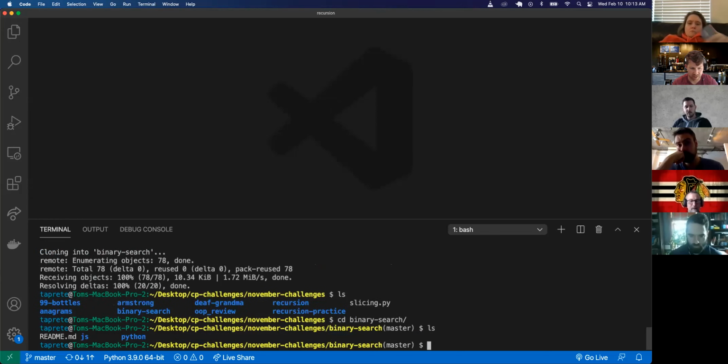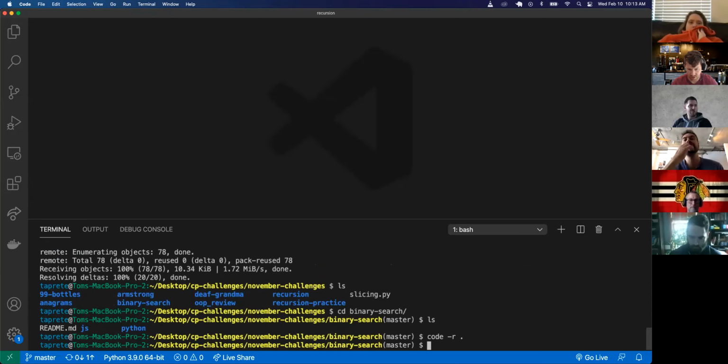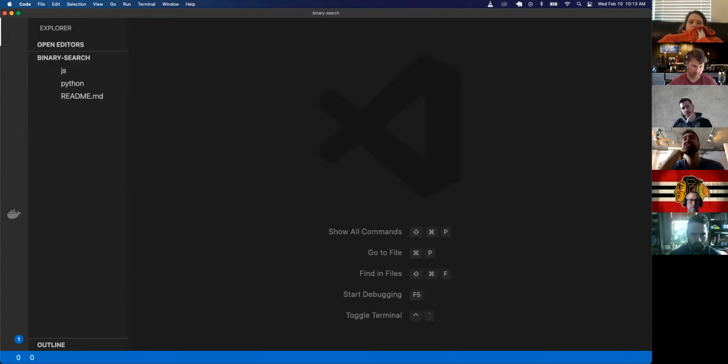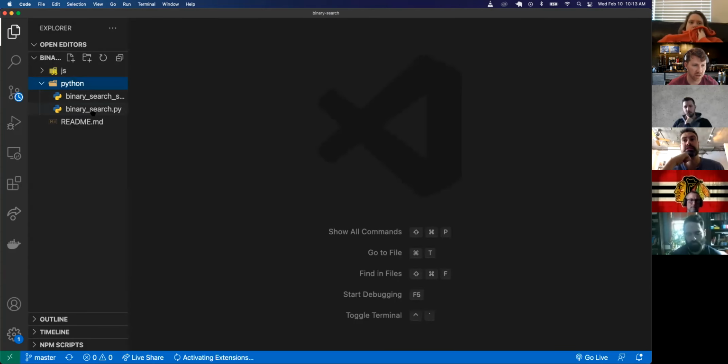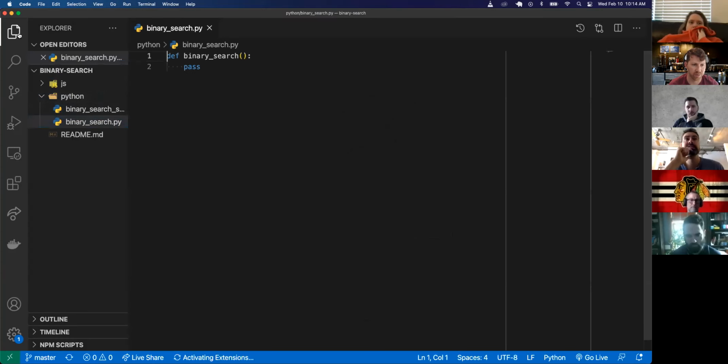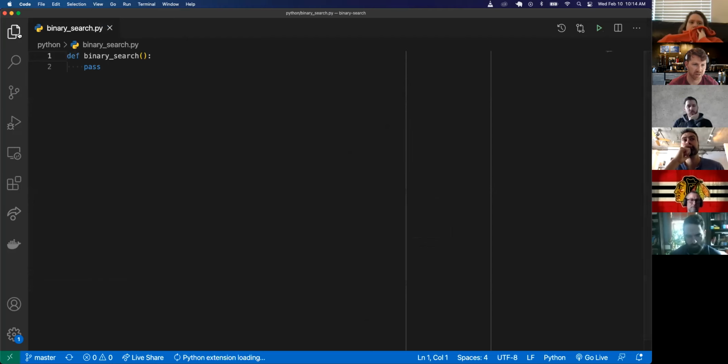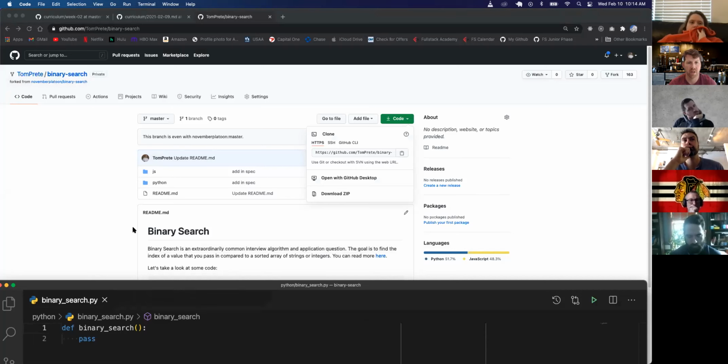I'm going to list everything out, and run code -r to open this challenge in a new VS Code window. I'm going to use Python again, just because I want everyone to get comfortable with Python. We're going to be using this going forward. So let's look at the README again.